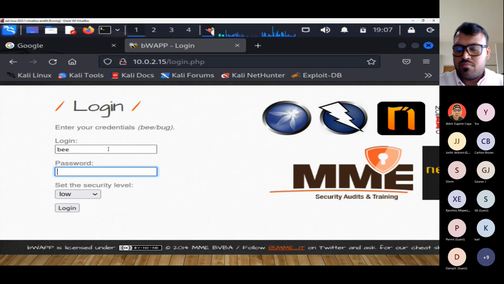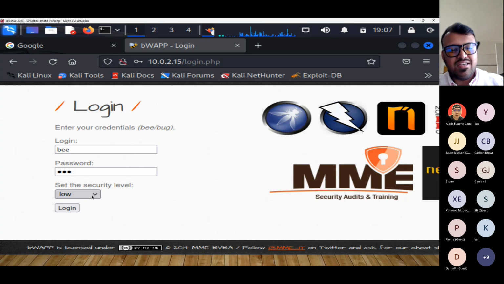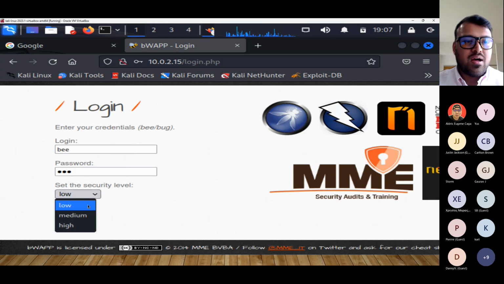There's a reason why you have to log in. It's to set the security level for different vulnerabilities. As you get better with testing vulnerabilities, you can go from low to medium to high. It's going to basically require more effort, more recon, knowing more information before you'll be able to break the web app, before you'll be able to hack the web app.